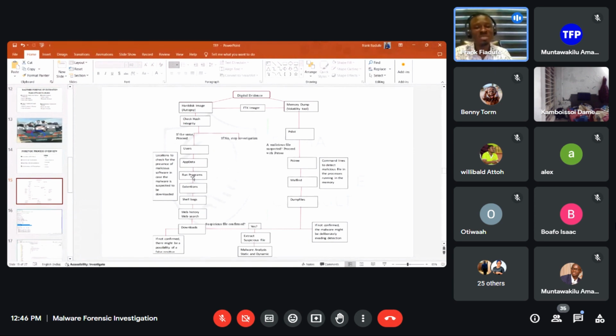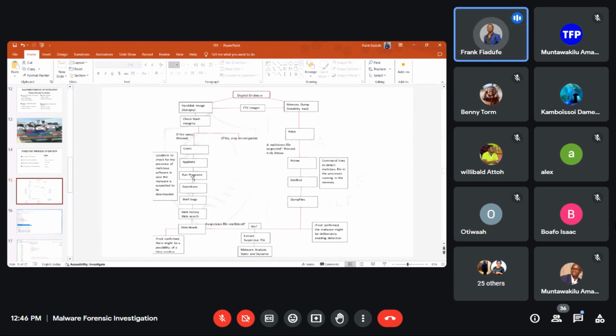So when I'm doing malware forensic investigation, the users are very important to determine who the attack might have come from. The app data, it's important to check the app data, as it has the information about all the apps that have been accessed on your machine. The run programs. For a malware to be active on your system, it needs to be run. So we check the run programs and extensions.